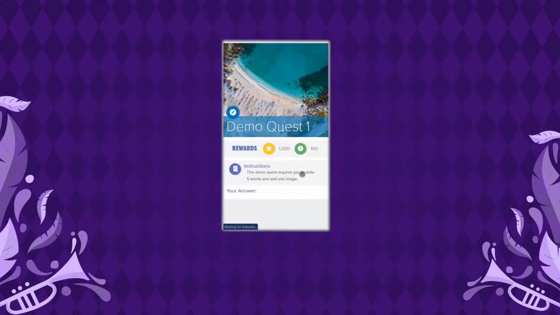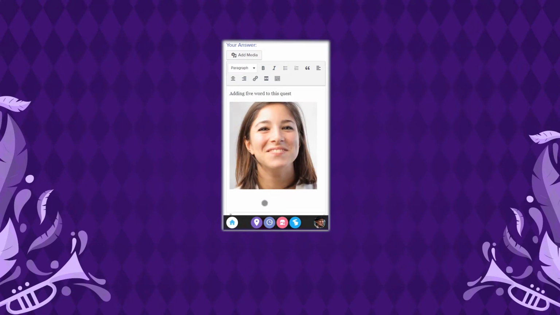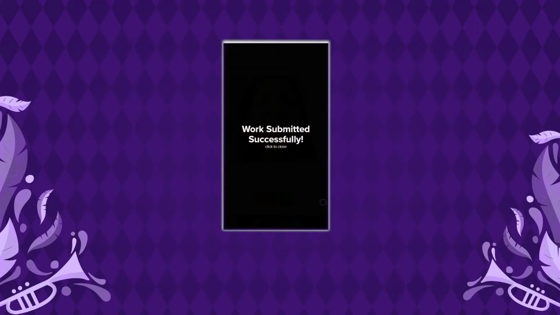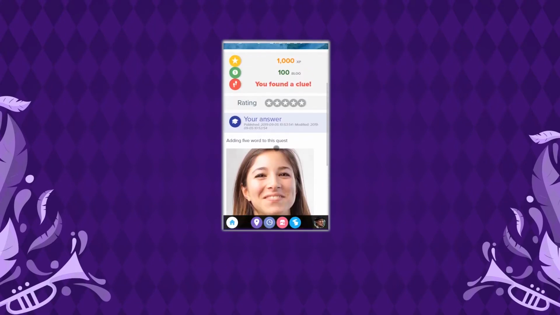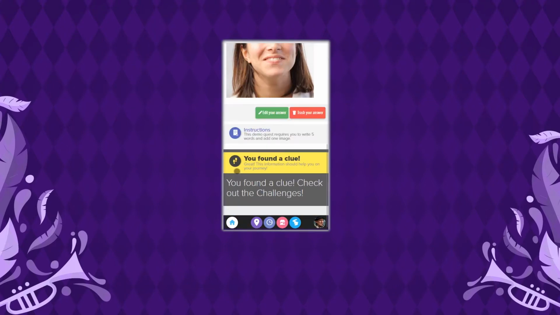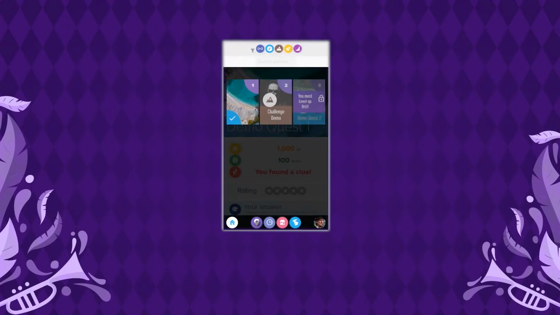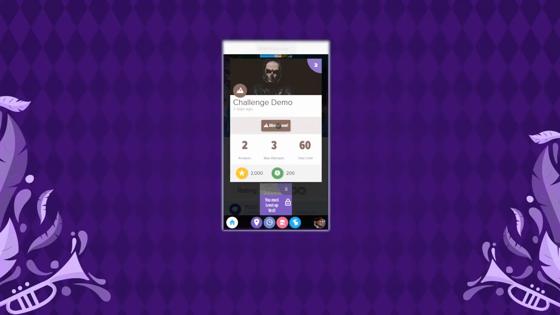Now, once you click on do it now, you will be faced to it and you can read the instructions. They say that this demo quest requires 5 words and 1 image to do it. All you have to do is scroll down and click submit. Here, you can see that you got your experience points, you got your money, and it says that you found a clue. So when you scroll down, you can see more information, and this way you can attempt additional challenges. Now you've unlocked the next level, and now we can attempt the second challenge.